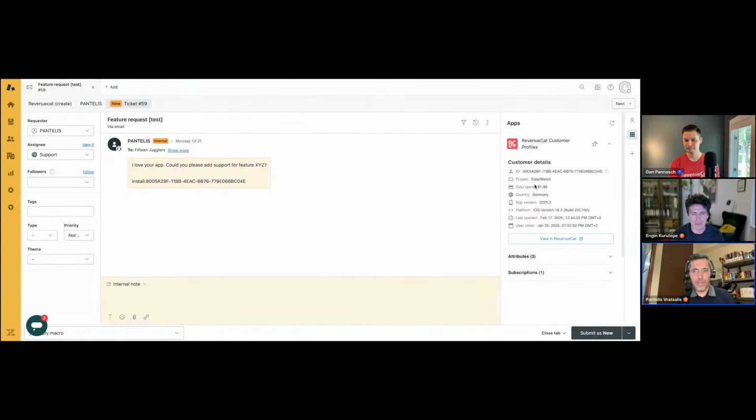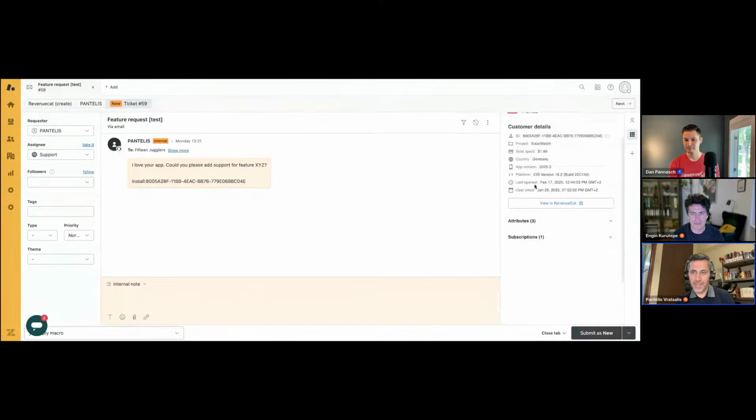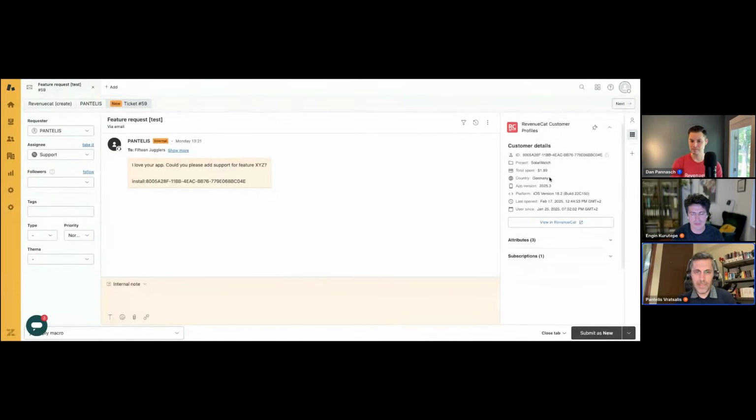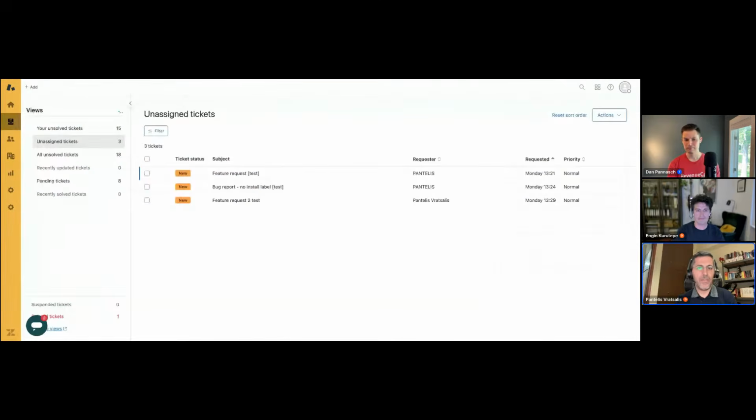And of course, there's only so much space in here, and there's a few select pieces of information shared, but we have a direct link. Even just a direct link can save some time instead of searching for a specific customer, and you can see the customer profile page in the RevenueCat dashboard. So this is one example of a ticket that we may receive.